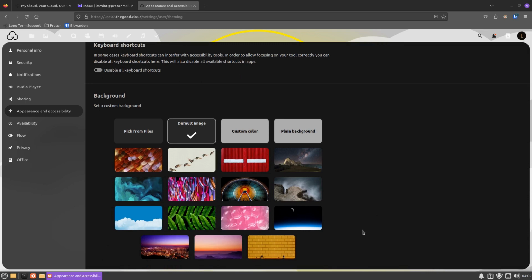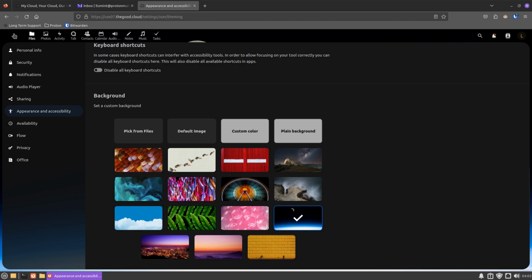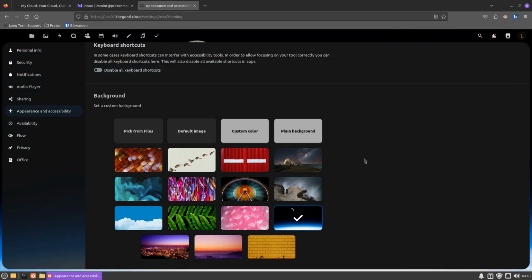And backgrounds, I like this space background here. Makes it easier to see your icons up here at the top now. There you go. The default one for NextCloud in general tends to be this one with the blue. Okay, let's get back over here.